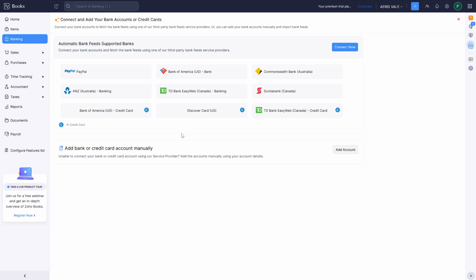For this demonstration, let's assume you want to link a PayPal account. Simply locate PayPal from the list and click on it. This action will guide you to the next step. If you wish to link a traditional bank account, such as Bank of America, follow the same process. Locate Bank of America from the list and select it. This selection will prompt a new window where you'll enter your banking credentials securely.